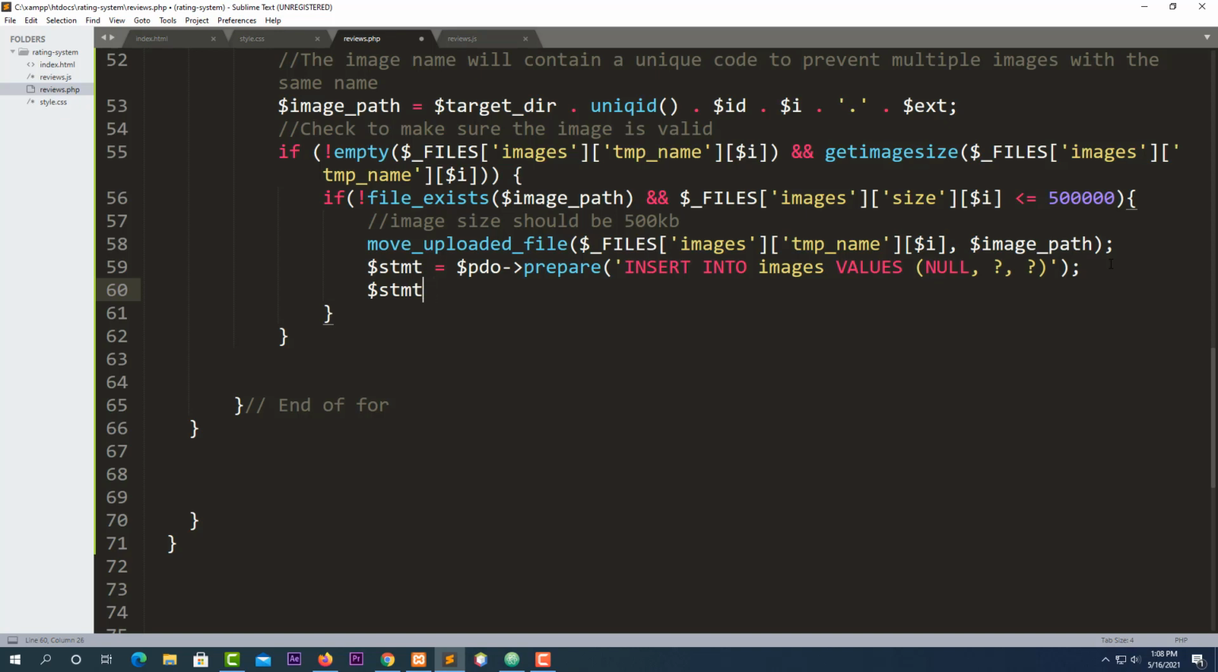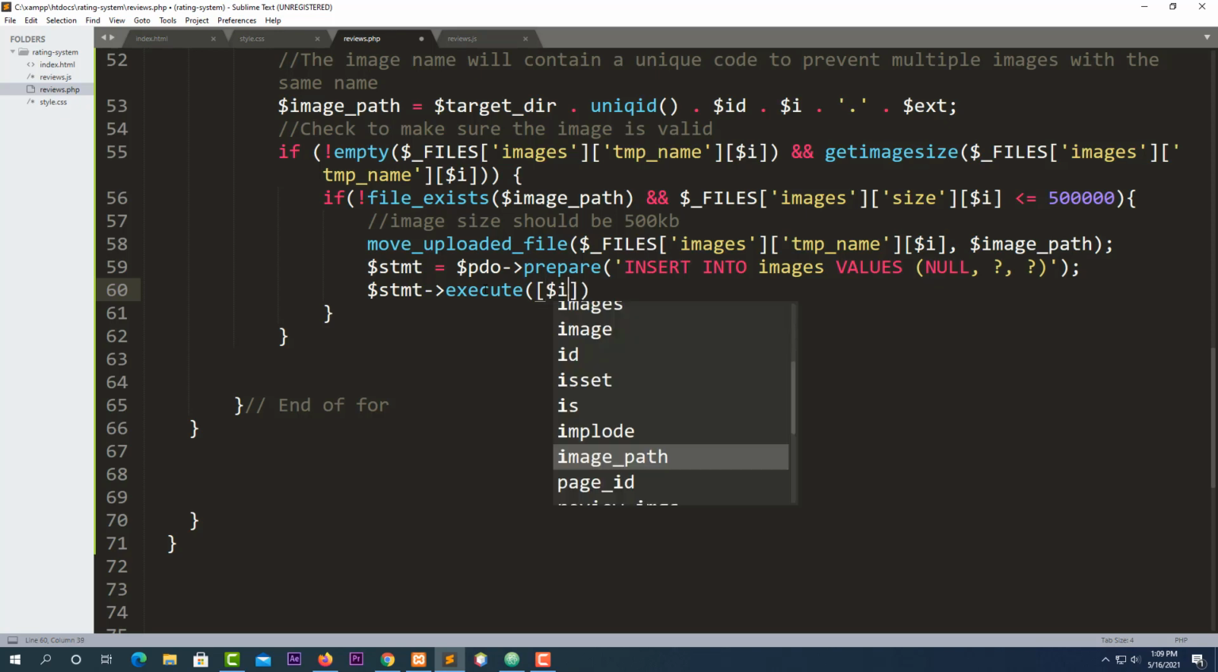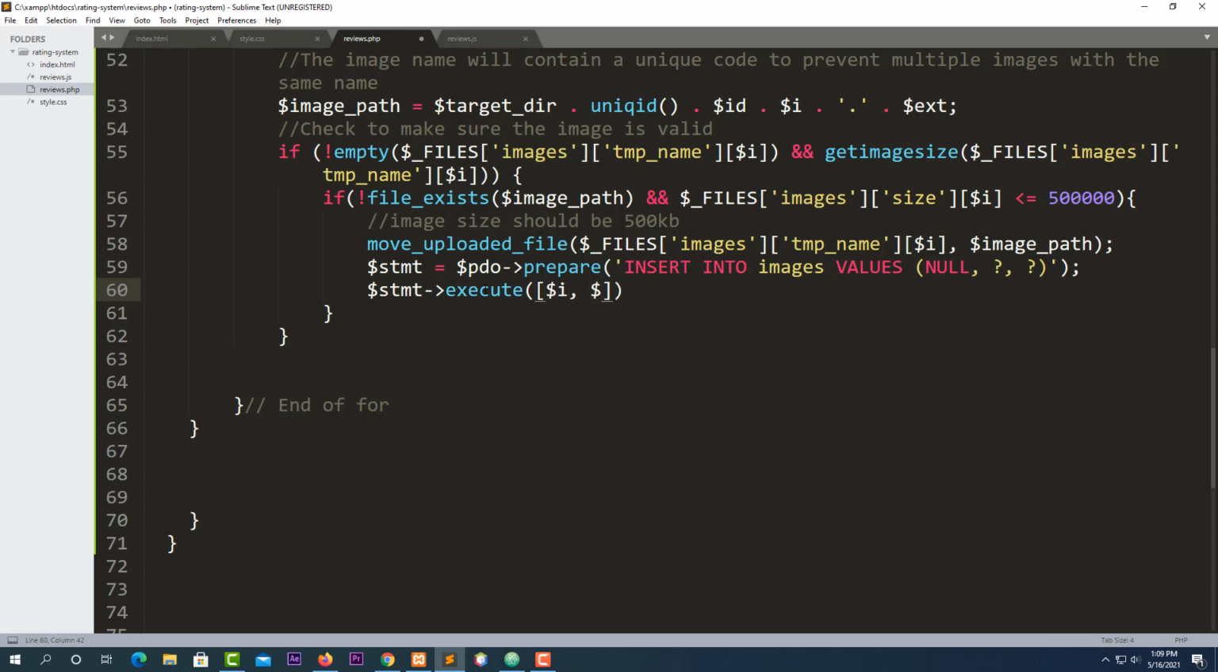Okay, and next statement, I want the statement to execute. If you prepare something, you have to execute it. We forgot to add the sign. Yes. Okay. Statement execute, bracket. Now this time we call $, comma. We call the image path, and close this one with a semicolon. Okay, guys, remember this is end for. I can move this over a little bit.